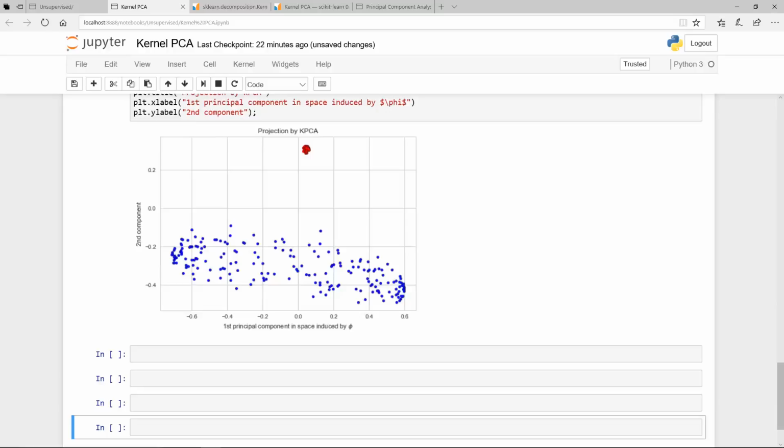I hope that has been useful. That's really an introduction portion to the kernel PCA. When we come back, I'm going to demonstrate this to you in an actual data set itself.